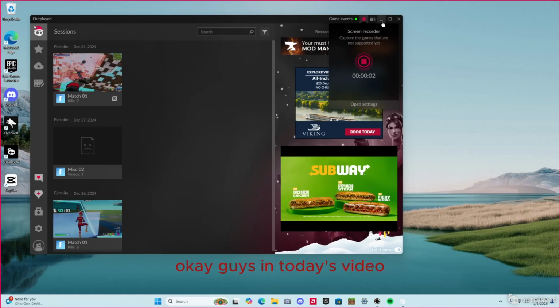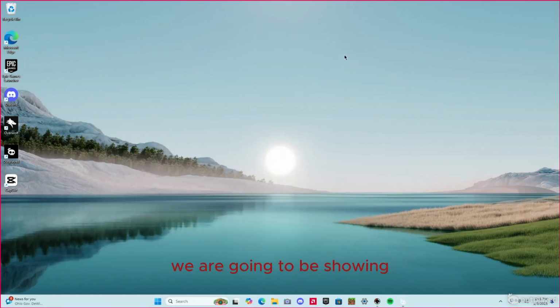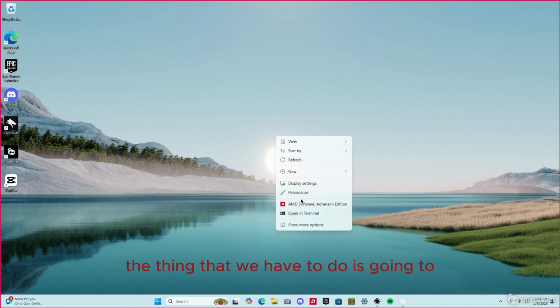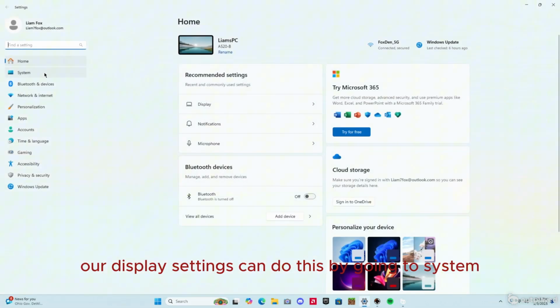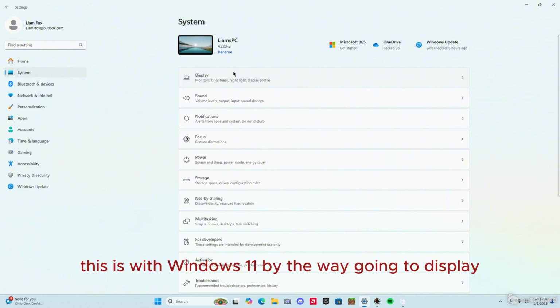Okay guys, in today's video we are going to be showing how to get stretch res in Fortnite with an AMD graphics card. To start off, the thing that we have to do is go into our display settings. You can do this by going to System. This is with Windows 11, by the way.